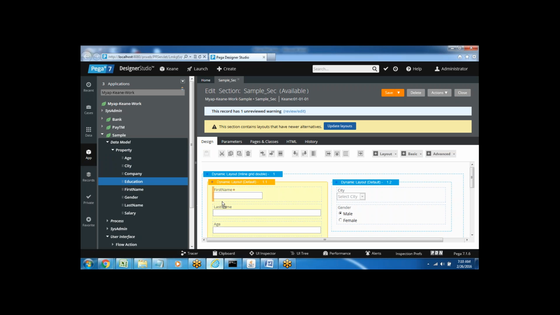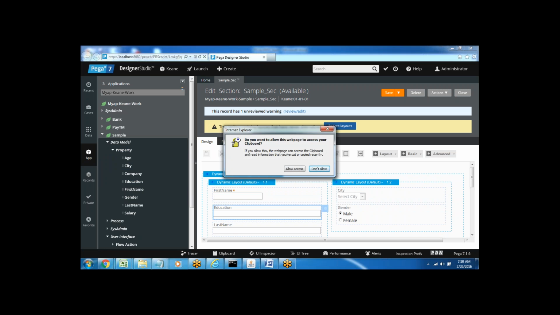If you want to add, you'll get a line like this. So before the property or after the property. For example, in between first name and last name, you'll get a line like this, an orange line. Just drag your property. So in between properties also you can add.